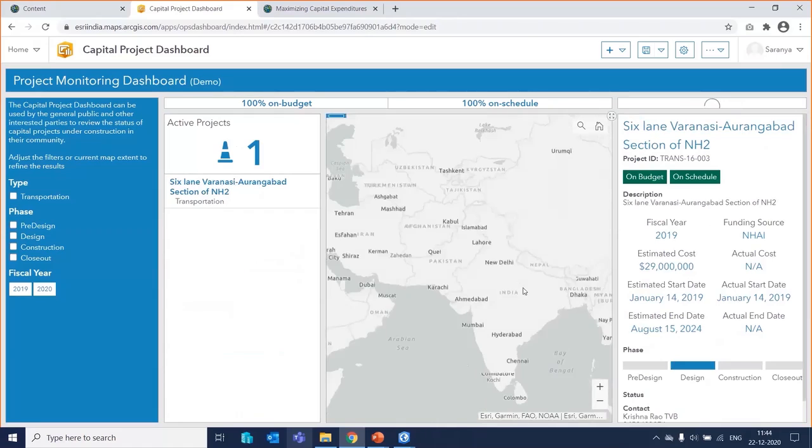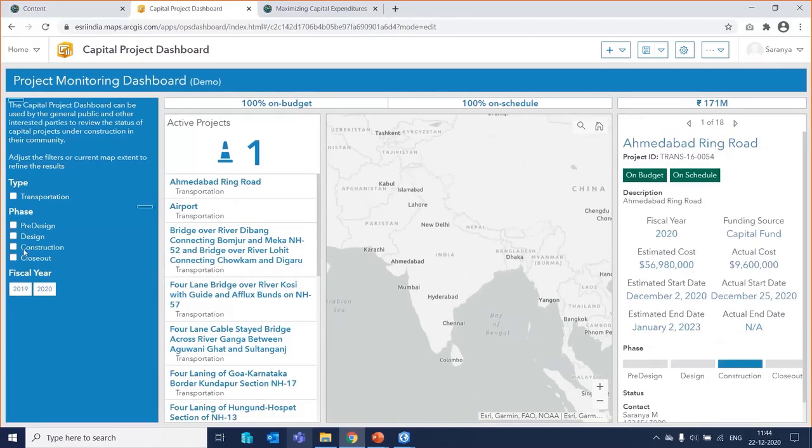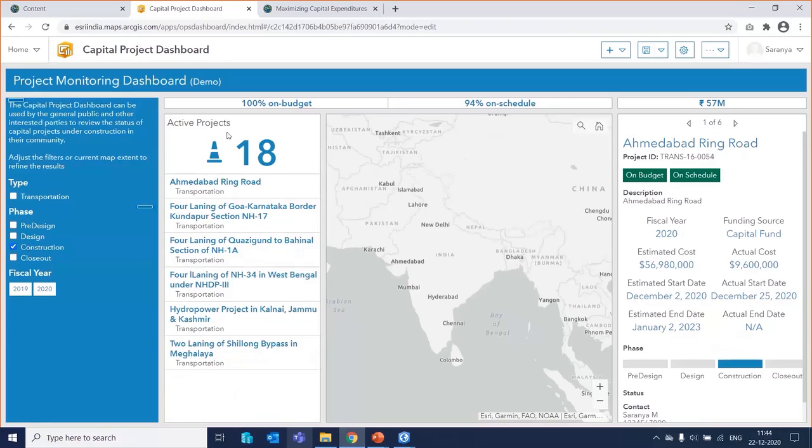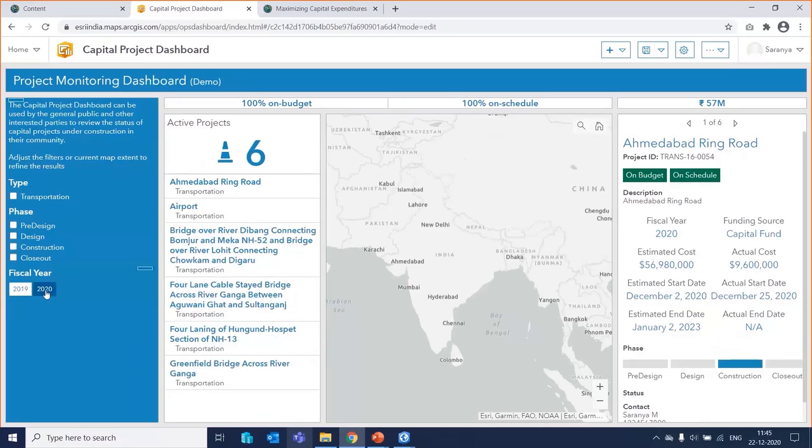And these also come with predefined filters. So this dashboard is configured with 4 phases in mind: pre-design, design, construction, and closeout. If you would like to see the projects that are under construction, just select that particular filter. So here there are 6 projects available for construction. So we can filter based upon year as well.